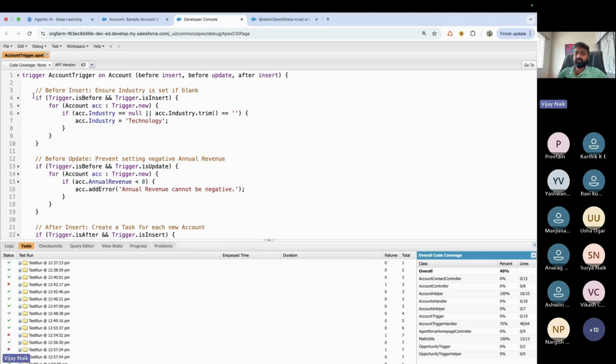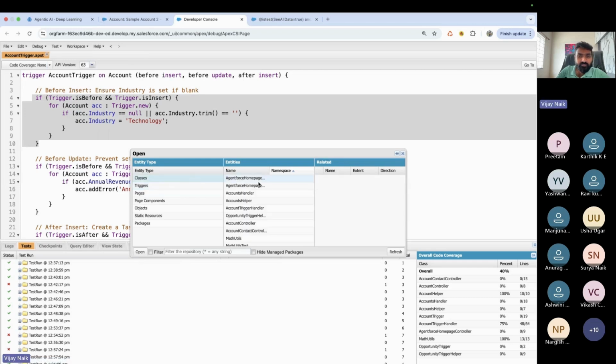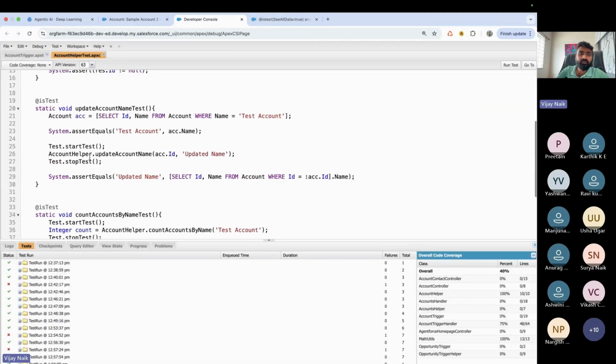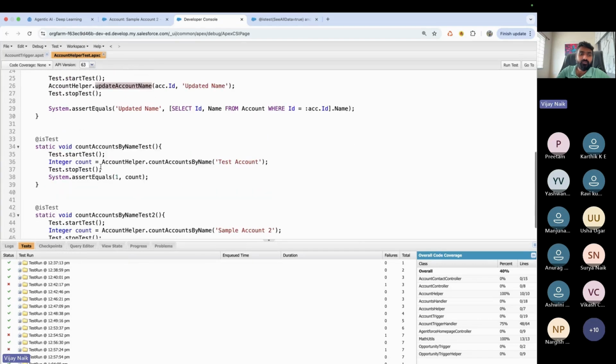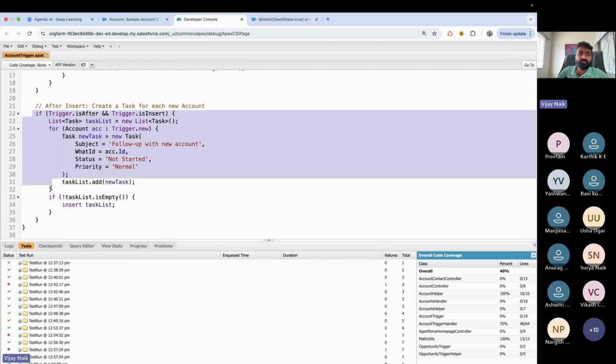So there are no methods here, right? In the previous example, there were methods and we were directly calling them. Let's see that before we move on. Open classes. Yeah, AccountHelperTest. What we are doing here is directly calling AccountHelper.createAccount, AccountHelper.updateAccount, AccountHelper.count something. This is fine because our class AccountHelper had only methods to test. But here, how do we test? There are no methods, right? But we need to test this functionality. So how do we test?